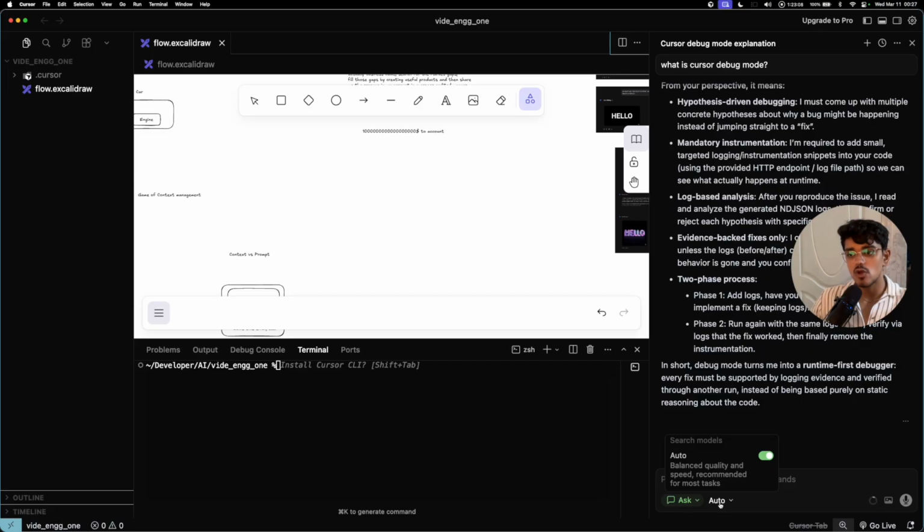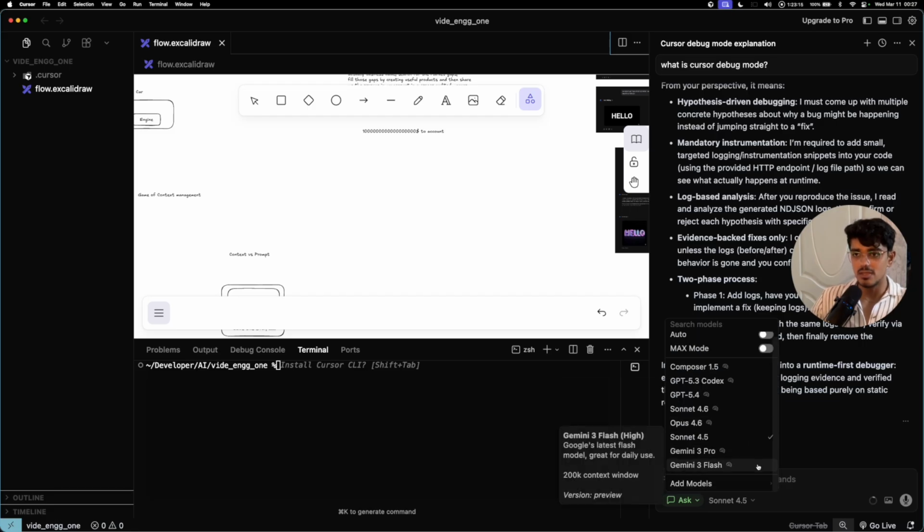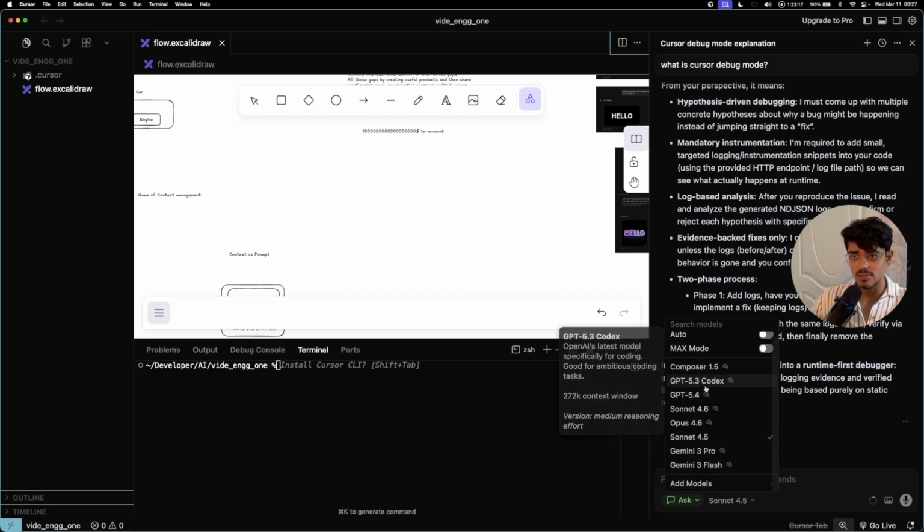Now you have this Auto. Auto is basically, you can understand, a balance of quality and speed and is recommended for most tasks. I have already explained that to you. Then if I close it, you can see I have models.